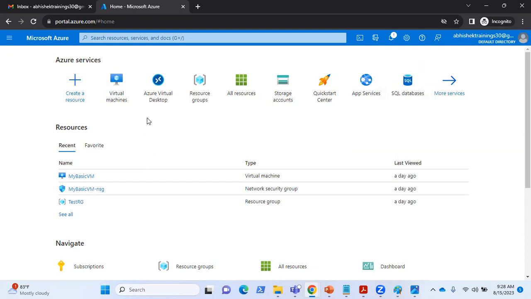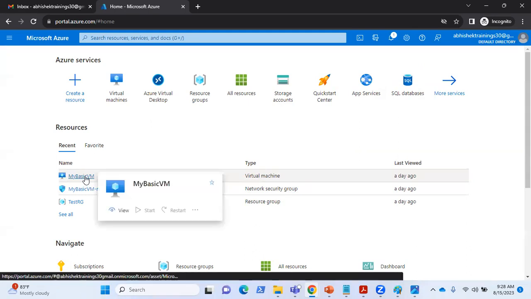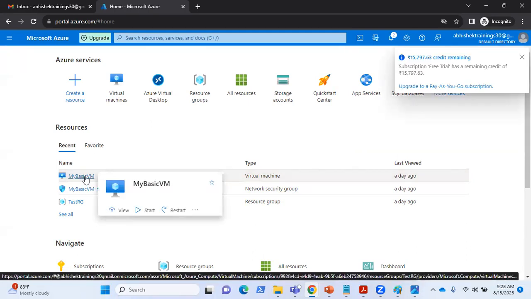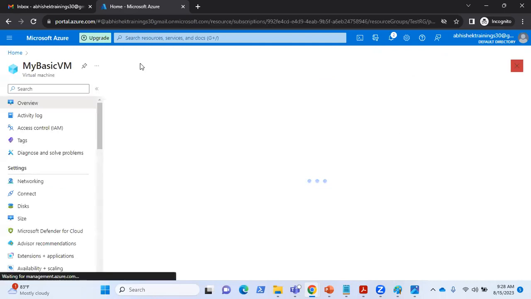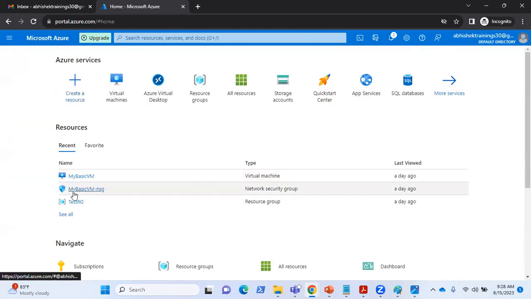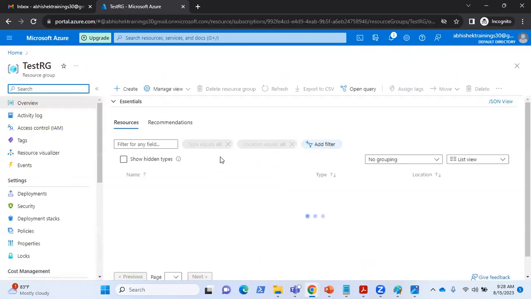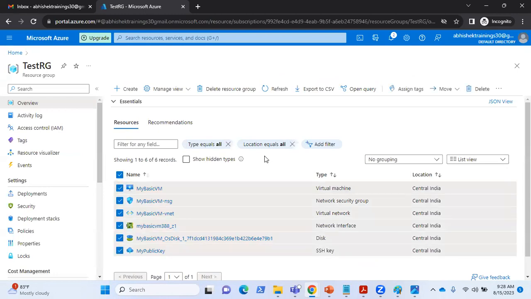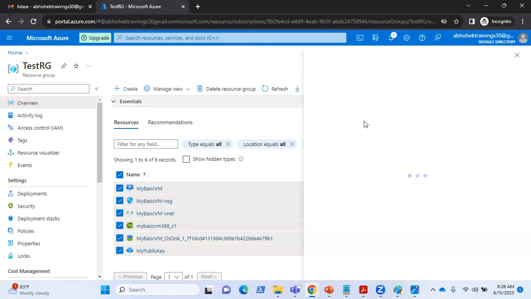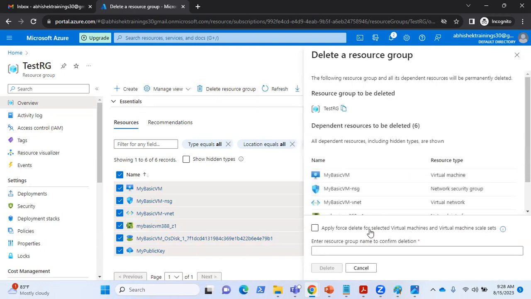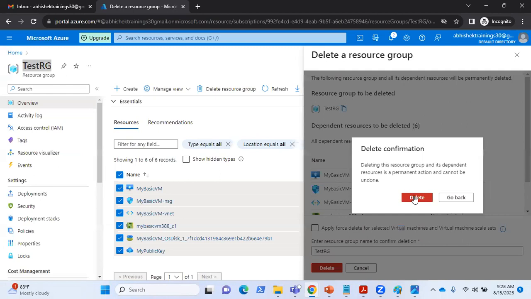Last Friday when we completed the class, at that time we created a virtual machine, but still, let me create it quickly again. Let me delete everything. Let me delete the resource group only. Delete.